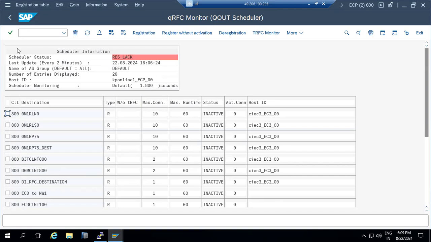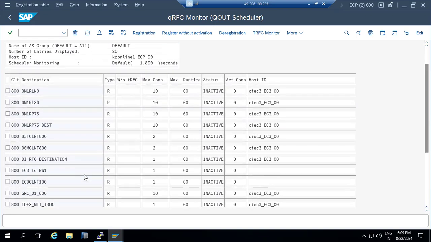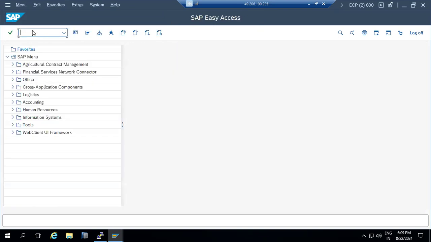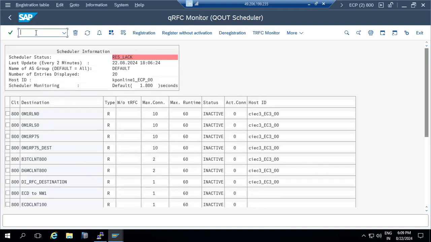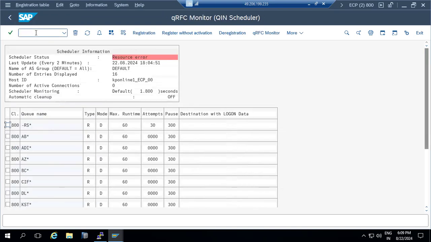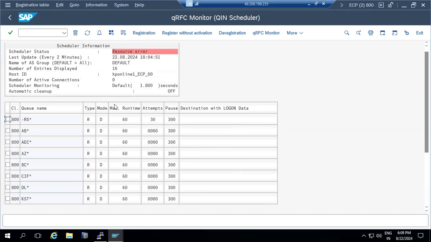This way we can create the configurations. The destination configurations and the queue configurations we can define in the SMQR and SMQS transaction codes here.